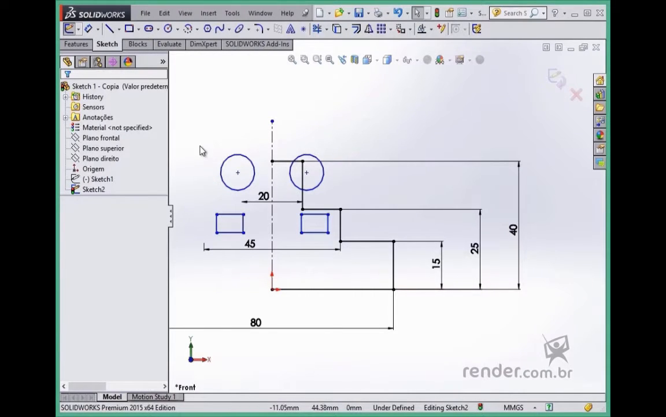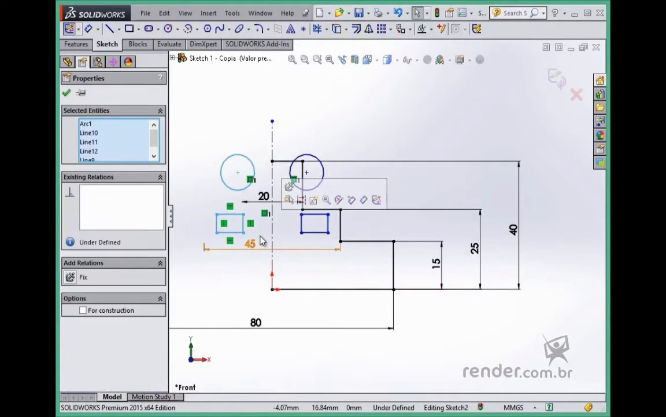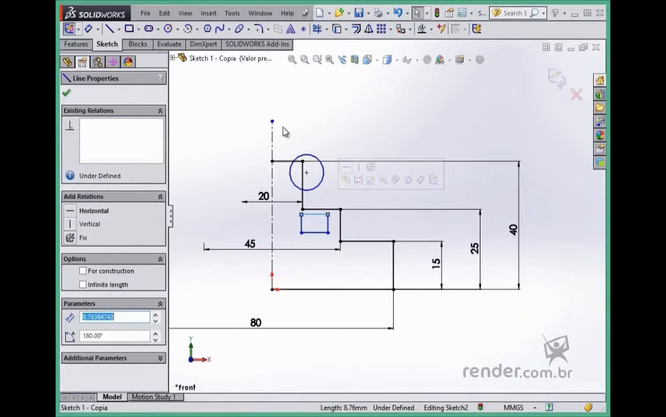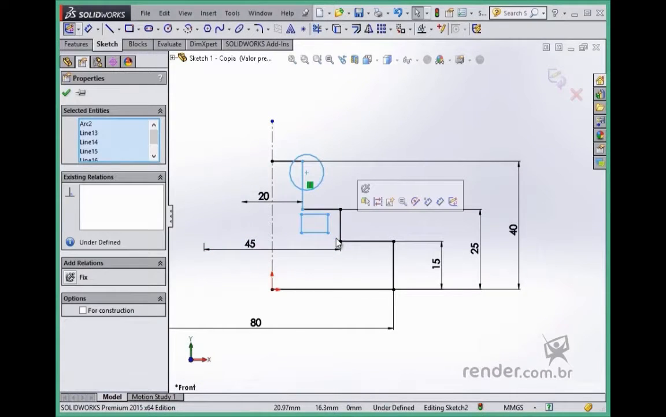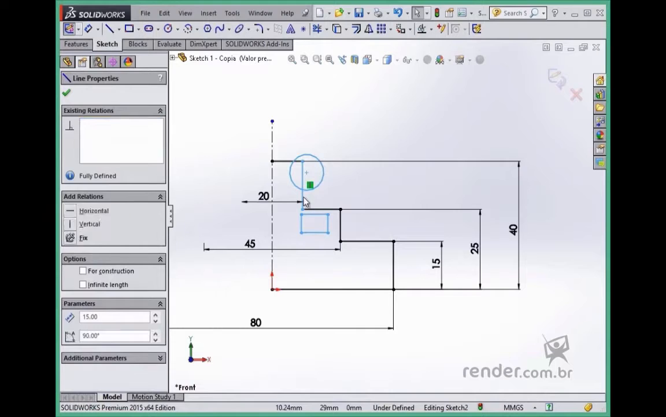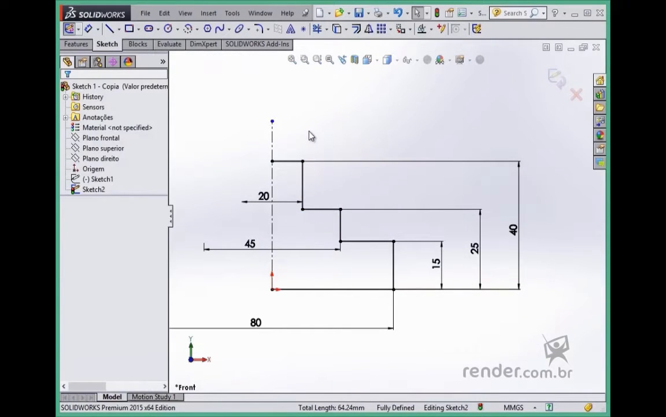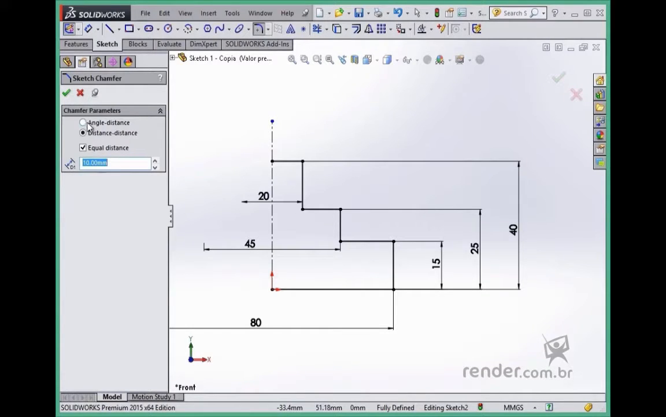We turned off the dynamic mirror and we will remove the sharp edges of this geometry, adding chamfers and rounding. To apply chamfers, activate the Sketch Chamfer command. See that we have the Angle Distance option, for which we need to define an angle and a distance. Then we click on the apex of the corner to be chamfered.